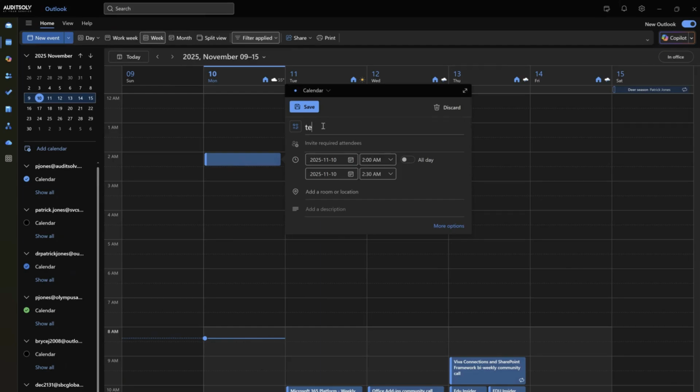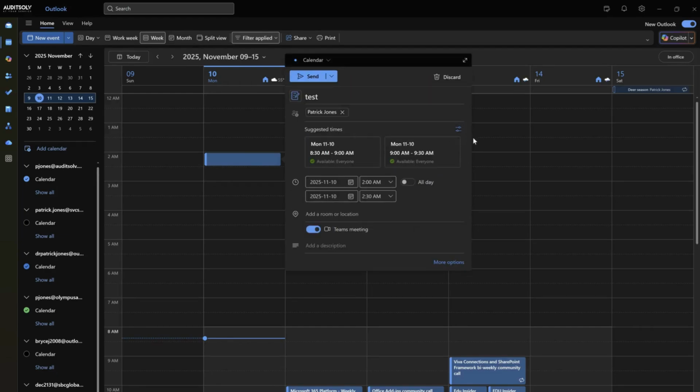And you title it, and you add your attendees. It gives you your smart suggestions for your meeting, including length and when. And down here where it says add a description, that is where you add your agenda.